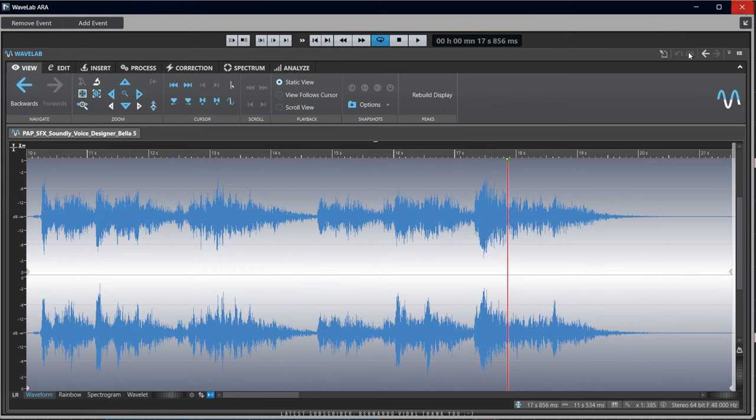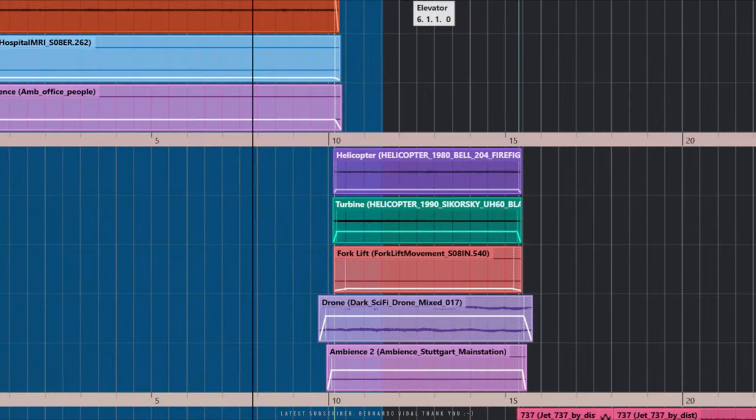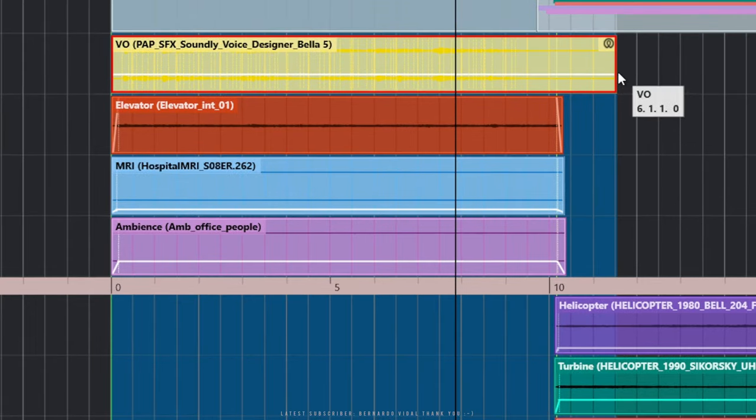And now, like I said, we're not going to be processing anything for a moment, so we'll just close that window down. If we zoom right in, let's try it this way, you can see there's a little icon there that shows that the ARA extension is active on that particular part.